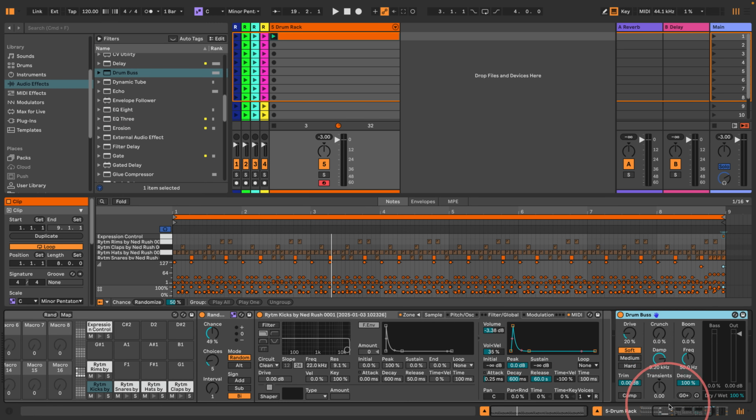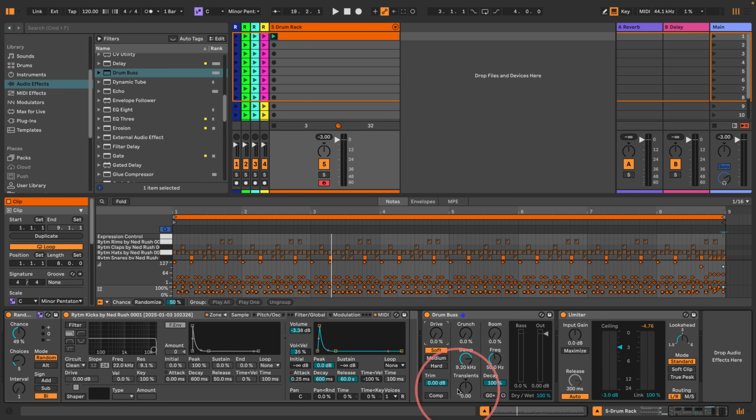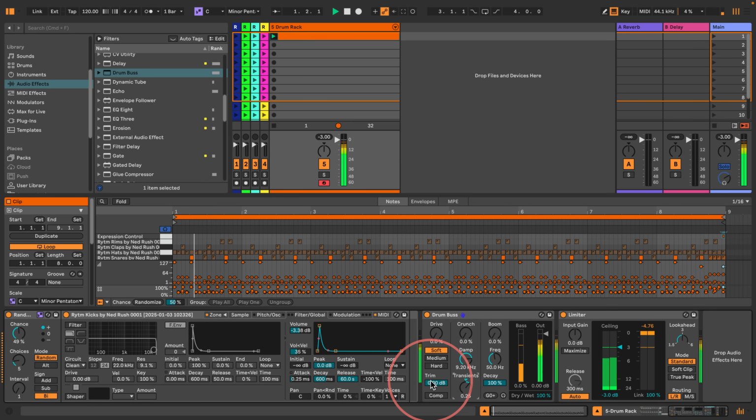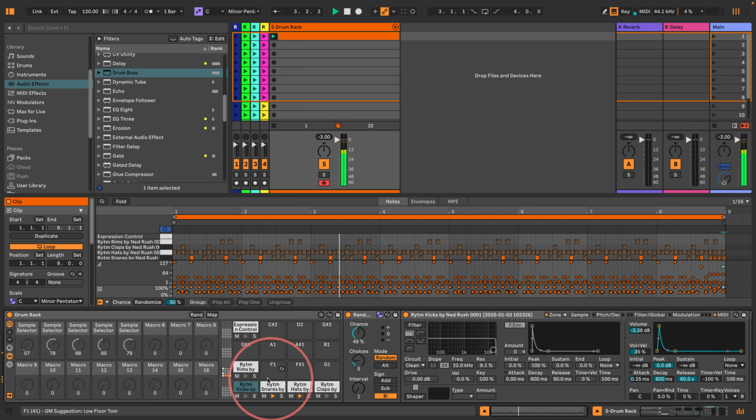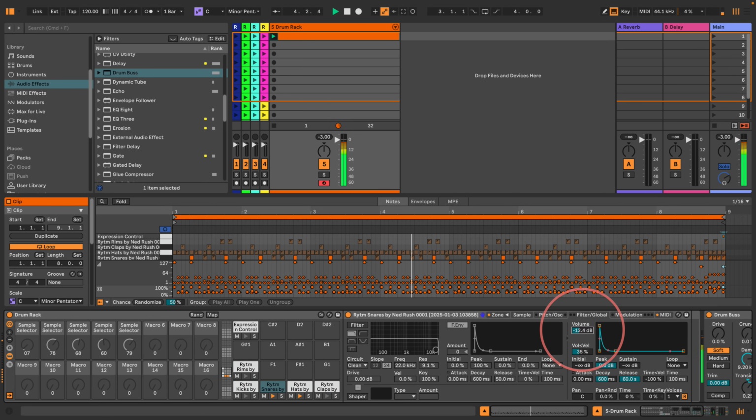Drum bass. Going to be a little bit less aggressive. Let's go 0.25. Still loud nonetheless. Snare's a bit loud now. -18. Whoops.